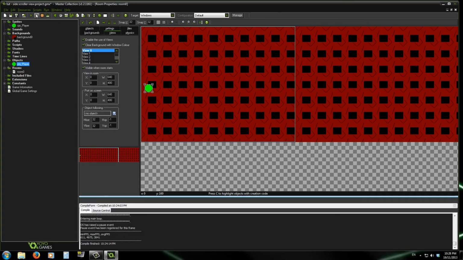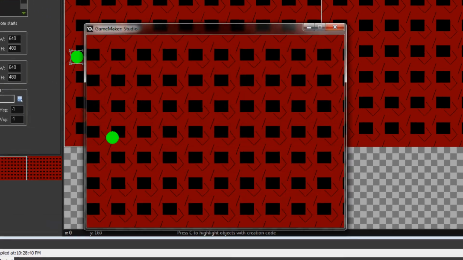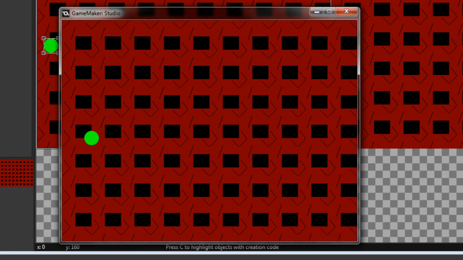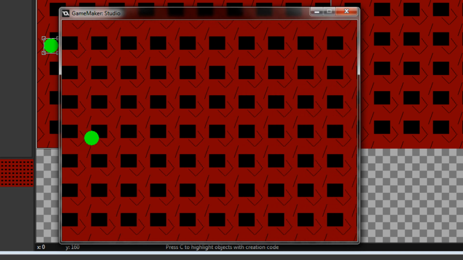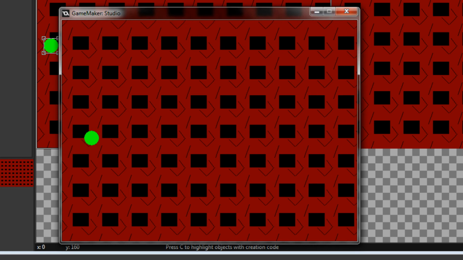But yeah, with that code, if you just run your game, if it's a sec to load, alright, so just hold down space, and as you can see, as the player moves, the view moves with it, and the player doesn't move away from the left side of the screen.